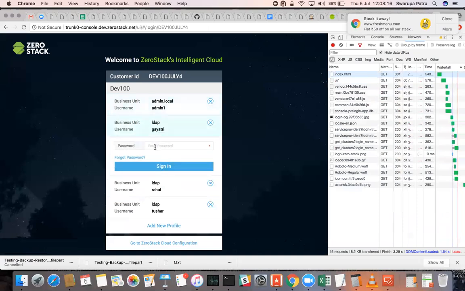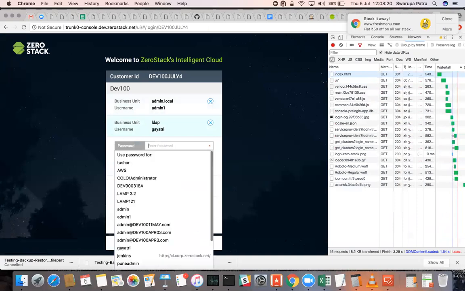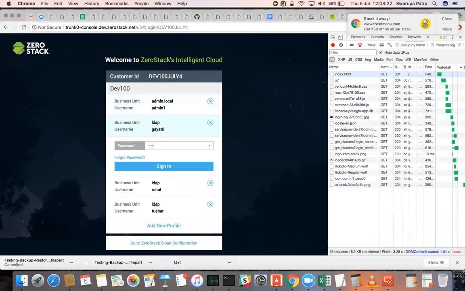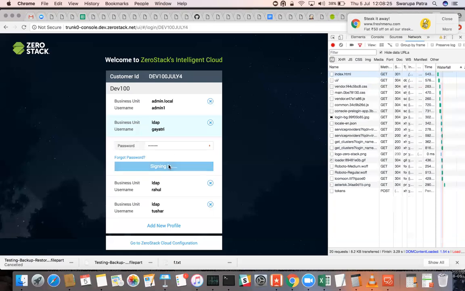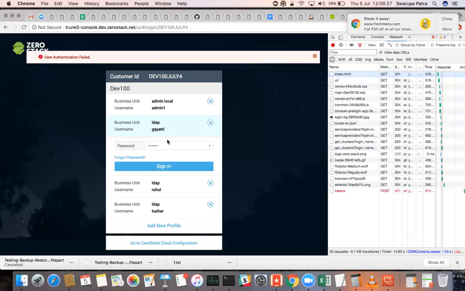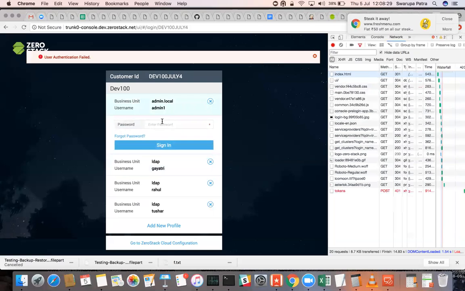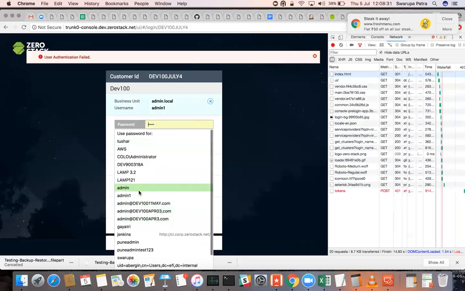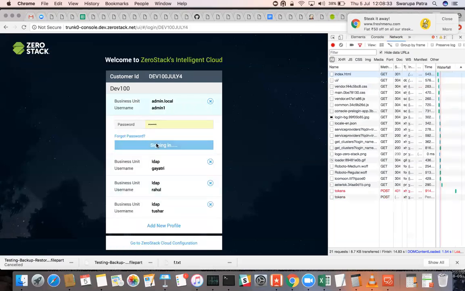I need to sign out because that session is still active. So let me just log in as Gayatri to that view. Okay, authentication failed because I have removed all the users from that view. Now you cannot log in.